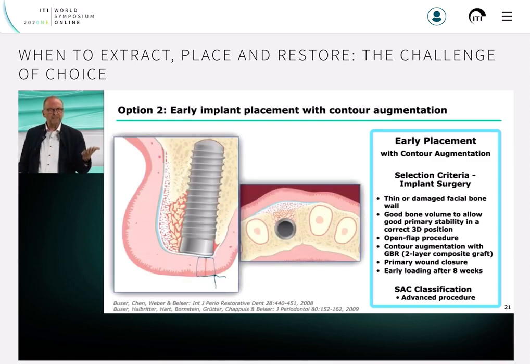And then the implant surgery is done with an open flap, triangular flaps, and then you do this 2-layer composite graft bone augmentation, we call it contour augmentation. I'm sure then Simon Jensen will go into the details of then the selection of the biomaterials.